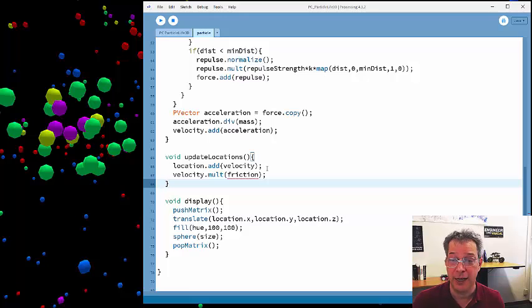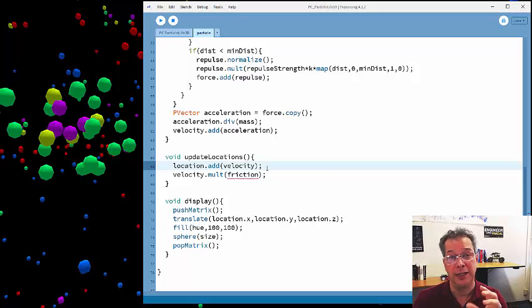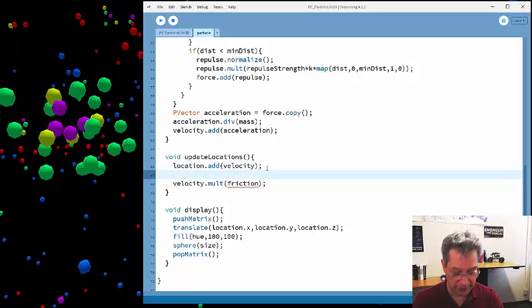The other thing I need to do is make sure that the world wraps properly. So now that I've calculated the new location, I need to make sure that my particles, if they've gone off the edge of the world, will wrap around. So let me put that in, and then I'll add the friction.